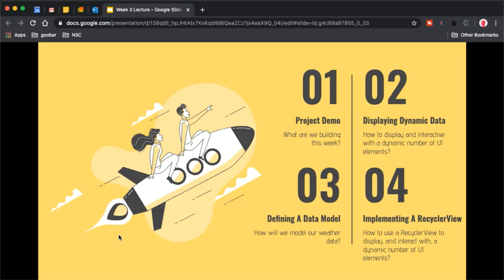Then we're going to start diving deeper into the actual implementation and how we can go about this. We're going to start by first looking at how we can define a data model and also a little bit into how we think about structuring our apps and providing data from one layer of our code to the other. And then we're going to get into the nitty-gritty of how we can implement a RecyclerView as a means of displaying list content that we can then scroll and click on and interact with in a variety of ways.